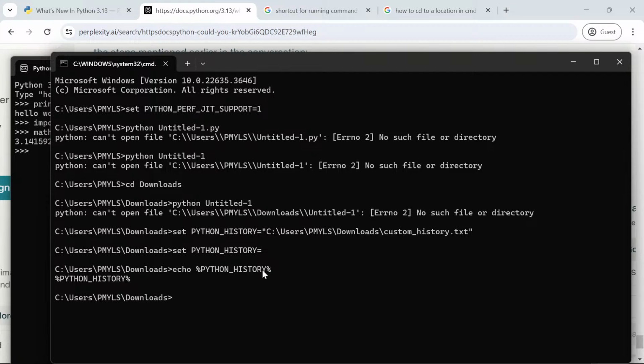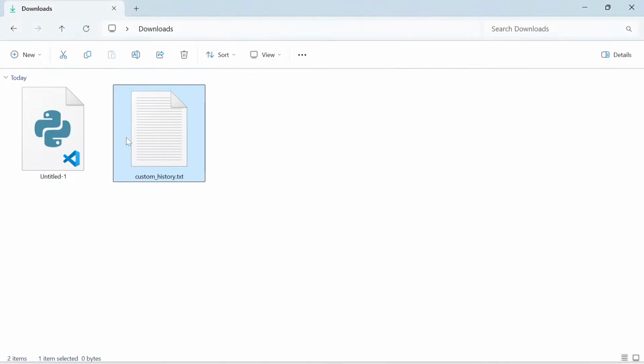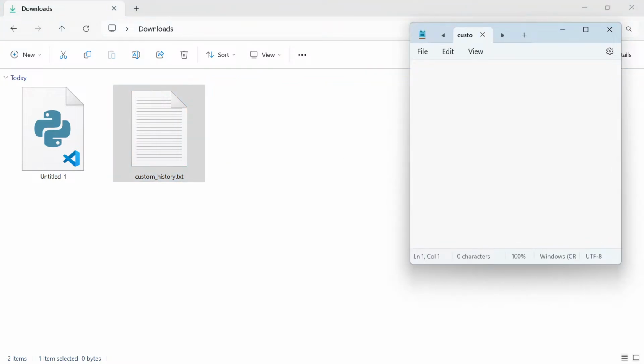But what I don't understand is why wasn't it working? Why doesn't the custom history.txt file contain something? It's not containing anything.